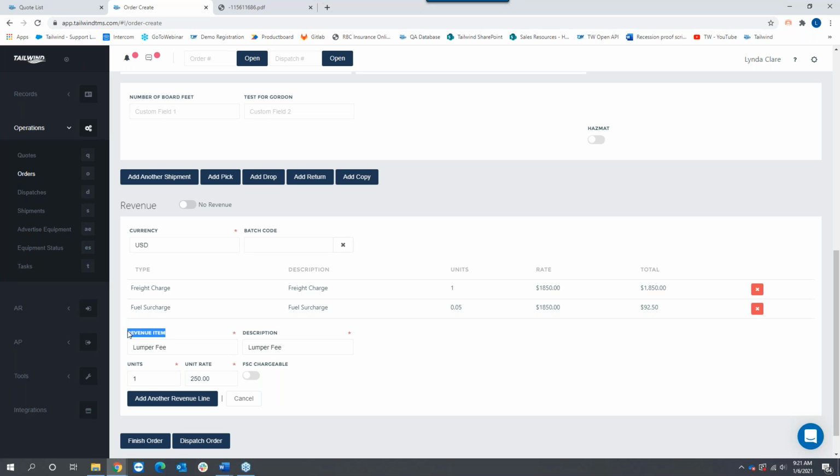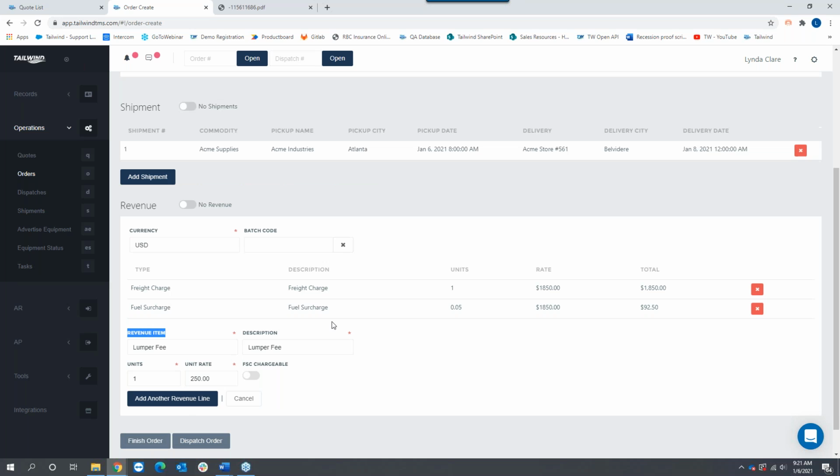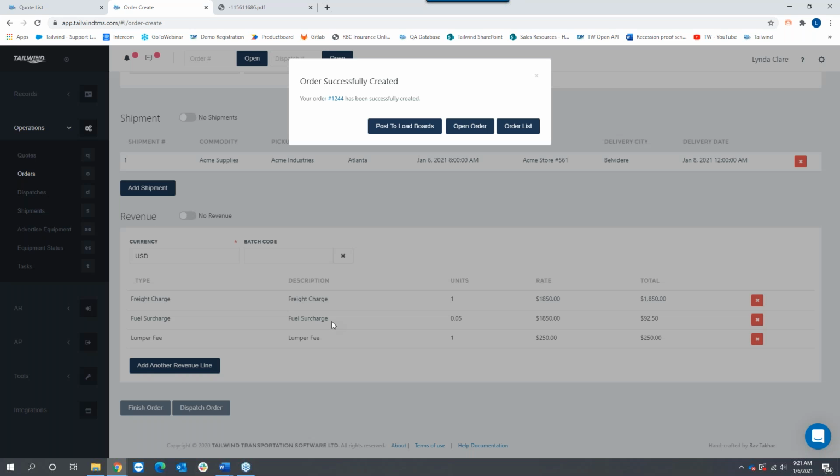The last revenue item that you put into the application does not need to be saved in any way. You simply finish the order. You can dispatch the order right from here if needed. I'm simply going to finish the order so we can see what it looks like. So when I click finish order, the software will tell me it's been successfully created, and I have some options. I can post to load boards. If you want to advertise that order for your carriers to quote to you on, I can open the order and I can go directly back to the order list.